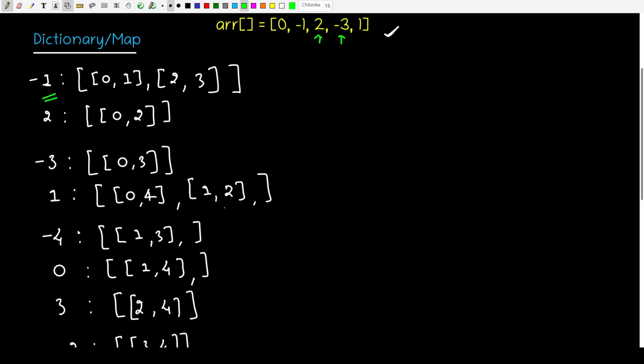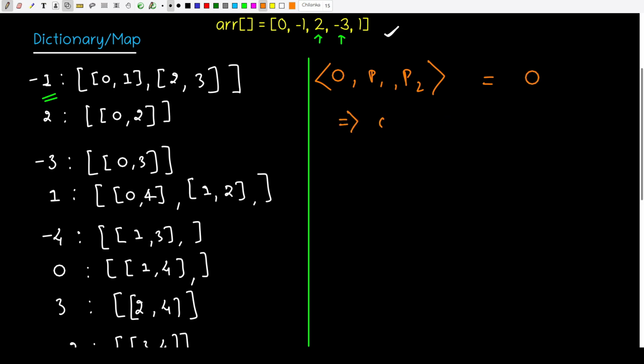Now, once we have this value populated, we are going to iterate on the elements of the array. So let us iterate on the elements of the array. So let us take the first element. So the first element is 0. Now with this 0, we are looking for some other pair, let's say P1 and P2, such that the sum of these elements is equal to 0. So essentially what we are looking for is 0 plus P1 plus P2 equals 0, which simply means we are looking for a pair whose sum is 0. So P1 plus P2 is equal to 0.